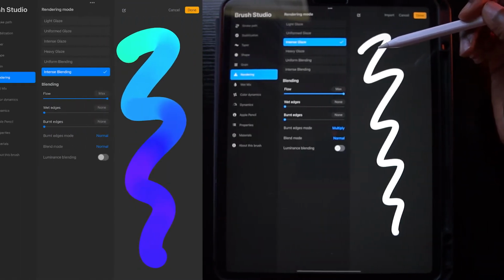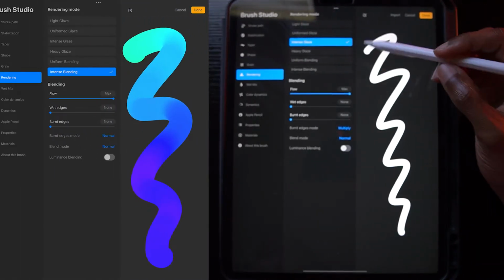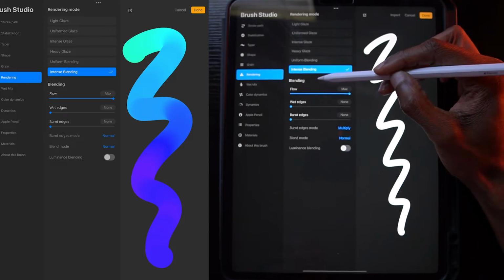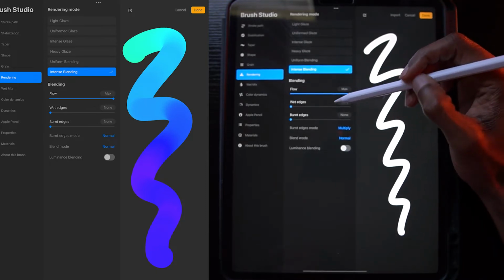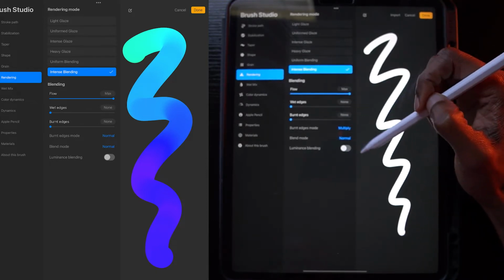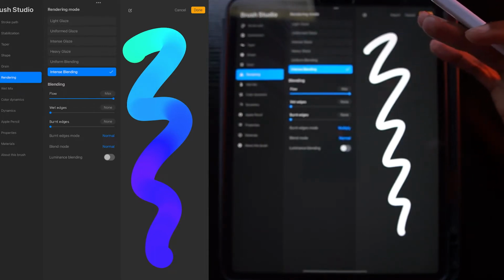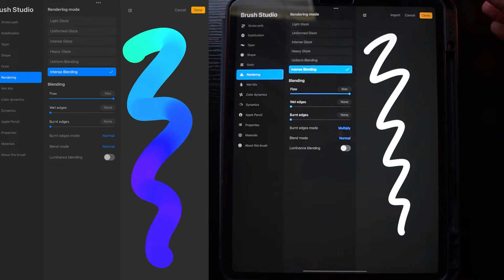You want to go to rendering, and when we go to rendering, you want to change it to intense blending instead of intense glaze. Keep your flow at max, your wet edges at zero, your burnt edges at zero. These are all properties that give it this cool sketch look. We're not really looking for that. We're really just trying to create a monoline brush, like something that's pretty smooth, simple, and clean.